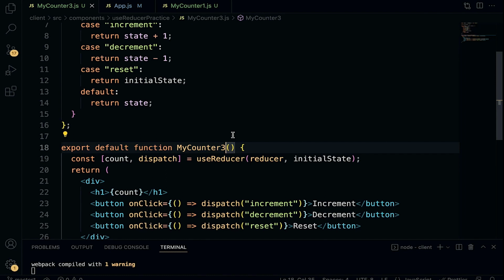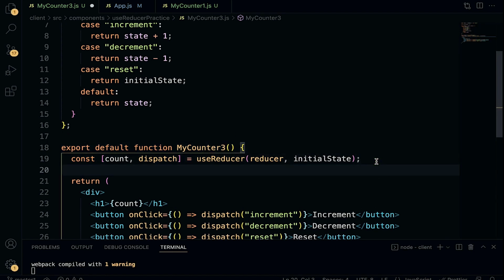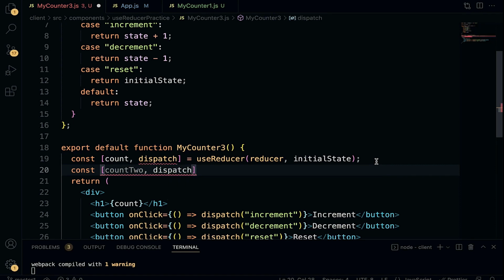Head on to counter 3. So the next in line is to add another state counter with exactly the same transaction, which is increment, decrement, and reset functionality. If that is the case, what we are going to do is to create an additional useReducer. So here, we are going to have const, and I'm going to call this guy count2, comma, and I'm going to call this guy dispatch2.